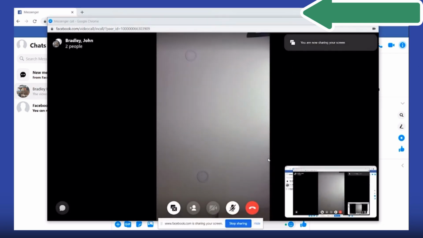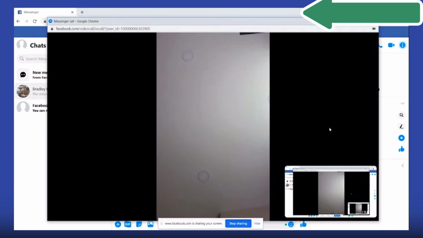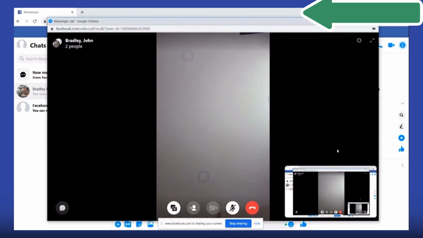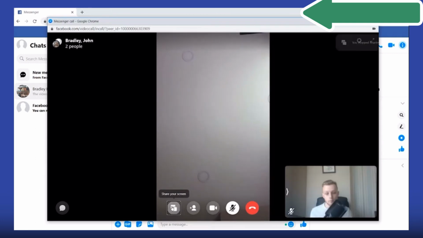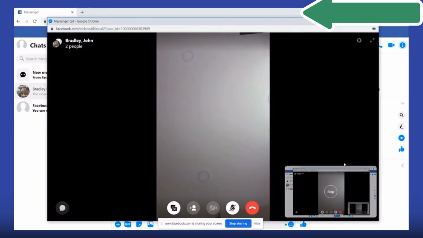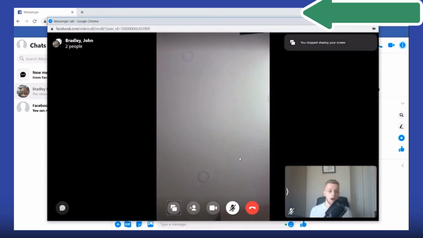My screen will now be sharing. You will know your screen is sharing because you will be able to see it down here, and the person on the other end of the call will be able to see your screen. To cancel it, just click this button here.